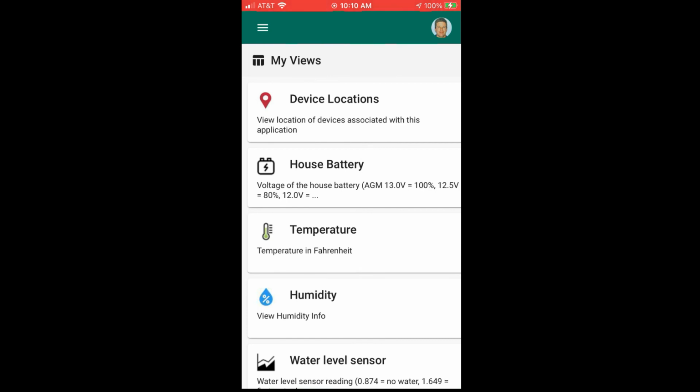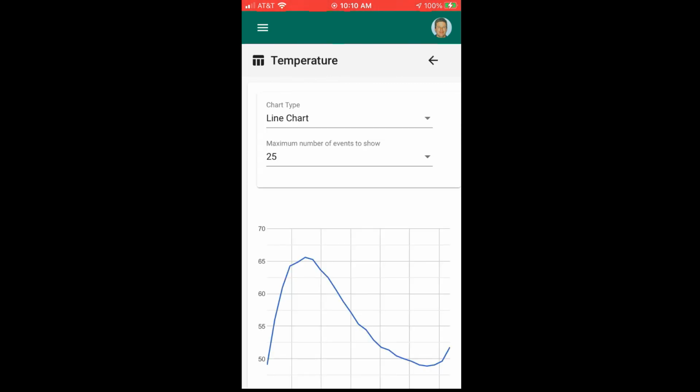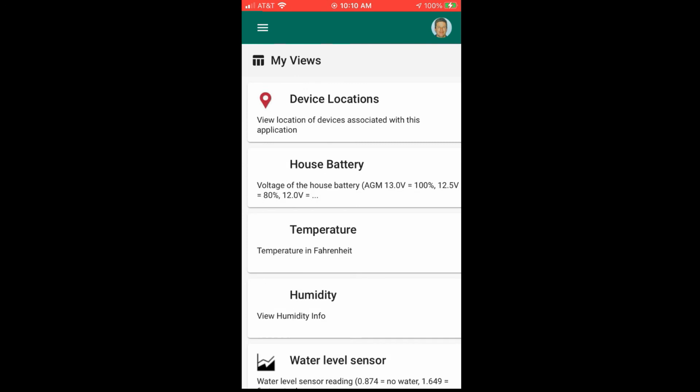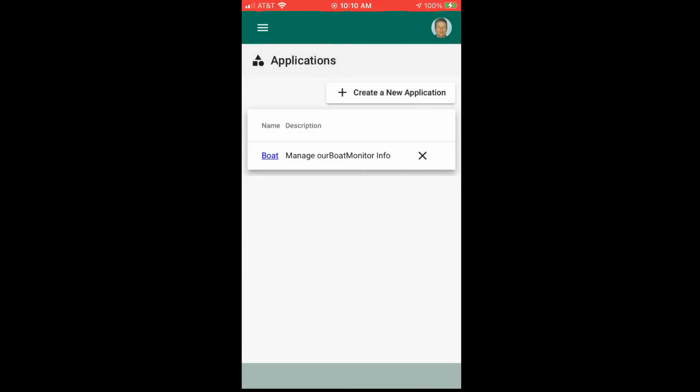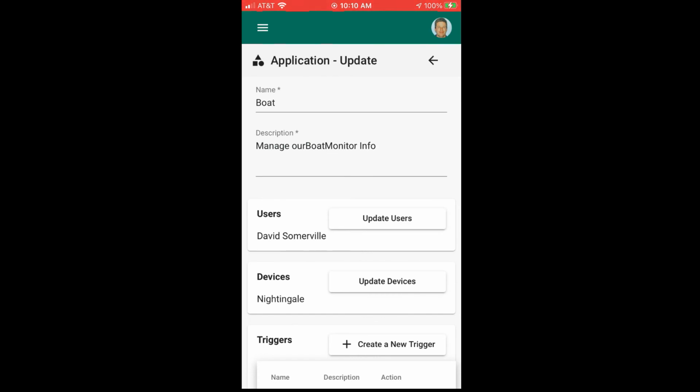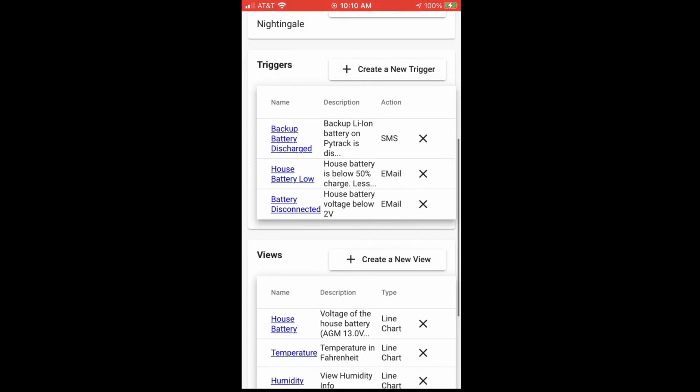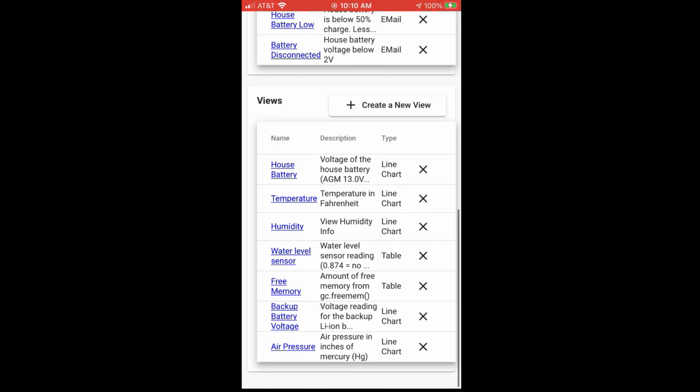I can look at trends like the temperature on the boat. And I also still have, because I'm an administrator, access to all the management screens for managing the sensors and the devices.